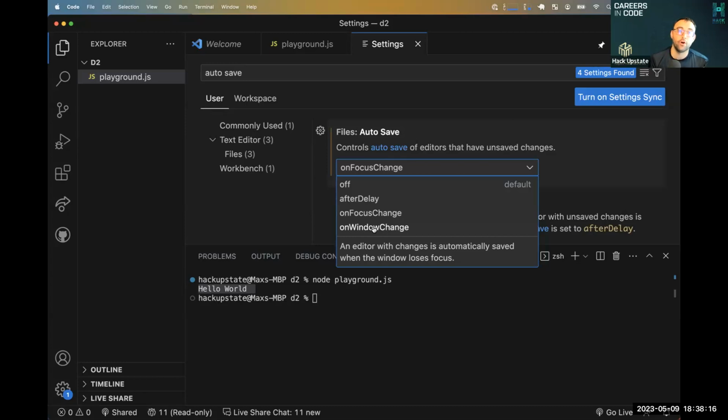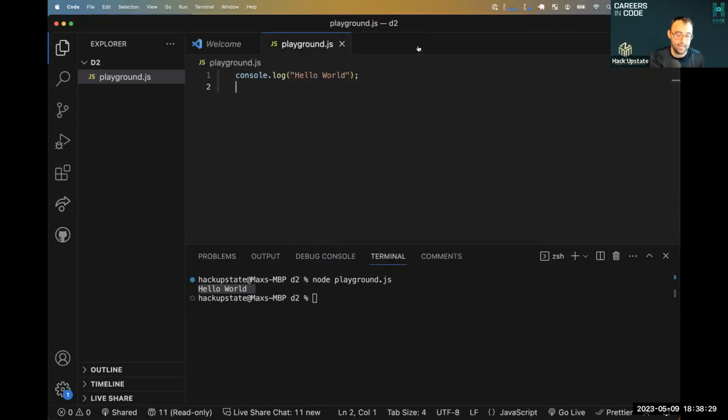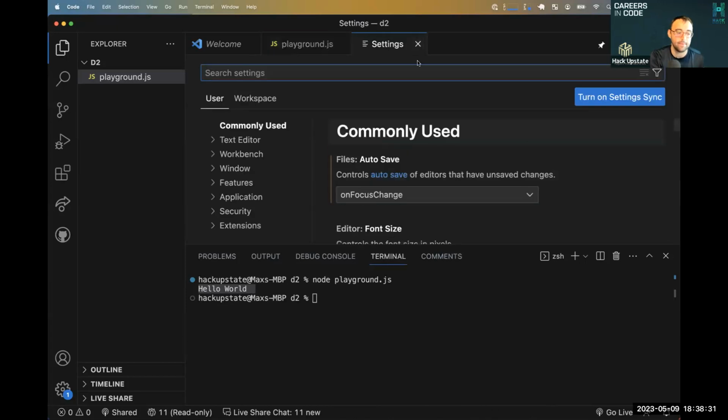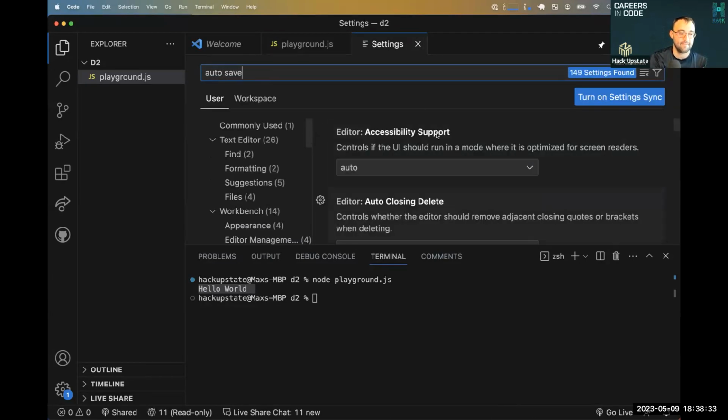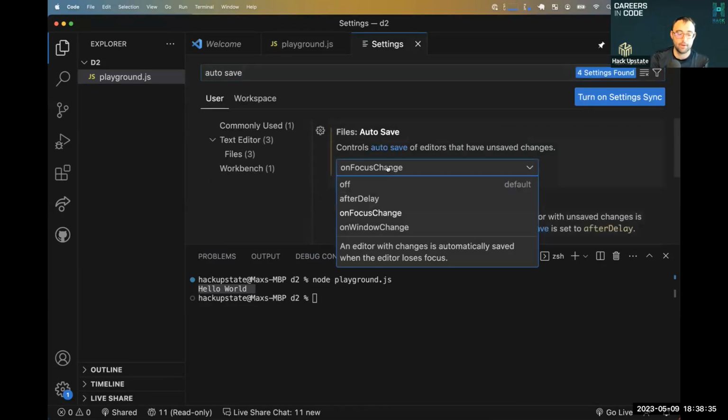So if you want your autosave to work when you click down into the terminal, you can change this to on focus change, and that will make it automatically save when you click down into the terminal and hit up enter to rerun it. Again, do a search for autosave, and then your drop down here can get set to on focus change.